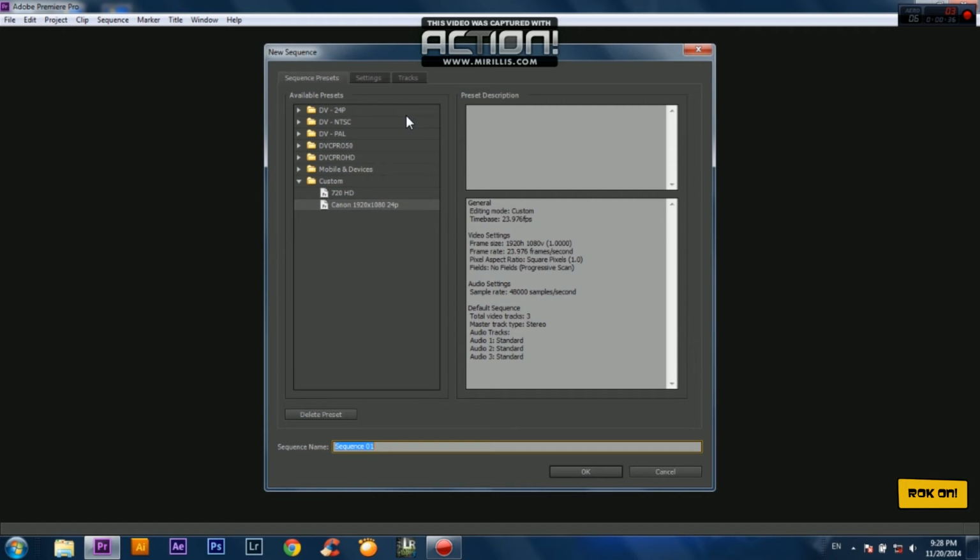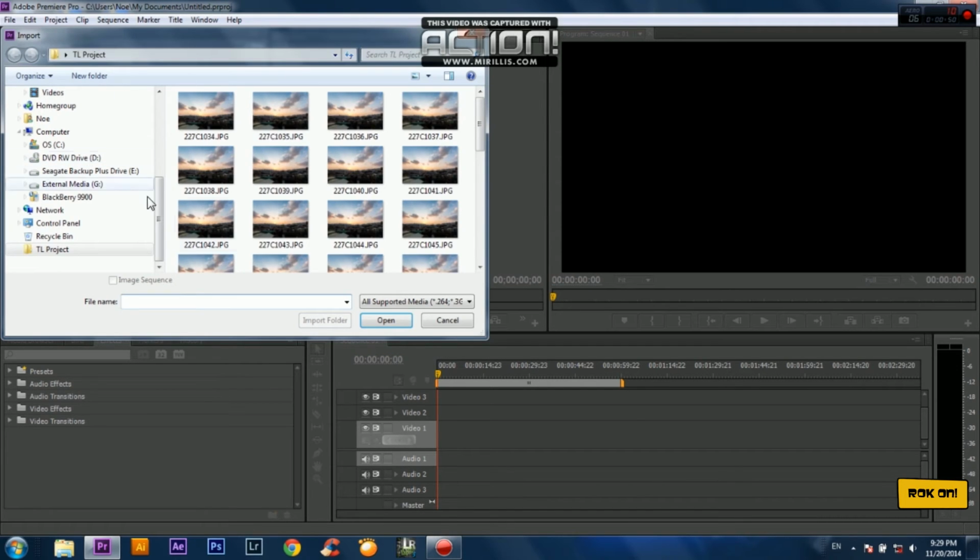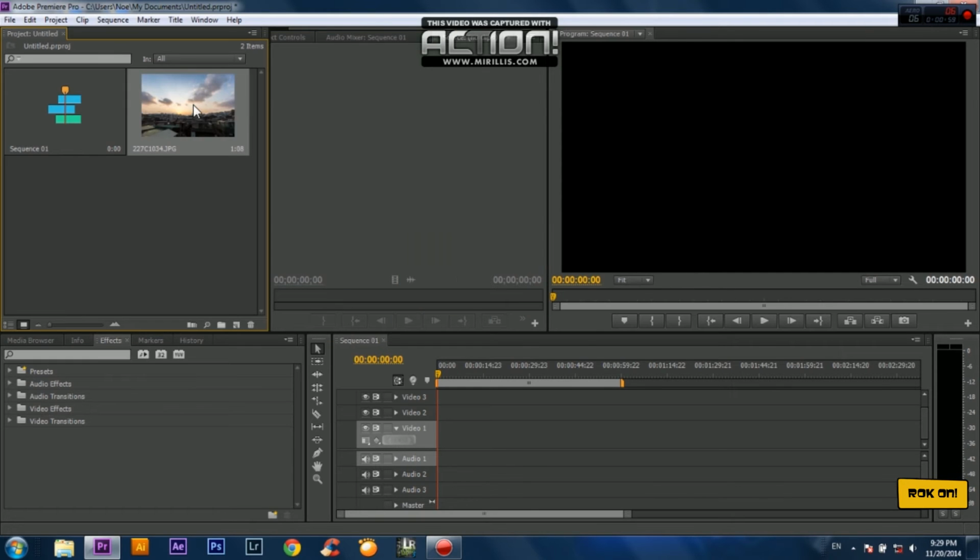You can set your settings or choose a preset. I already have my settings here, so I am not going to go into specifics. That's another video. So in the project bin, just go to import, find your time-lapse folder wherever it is, click on the first picture, click on image sequence, click open, and that should be your time-lapse video.